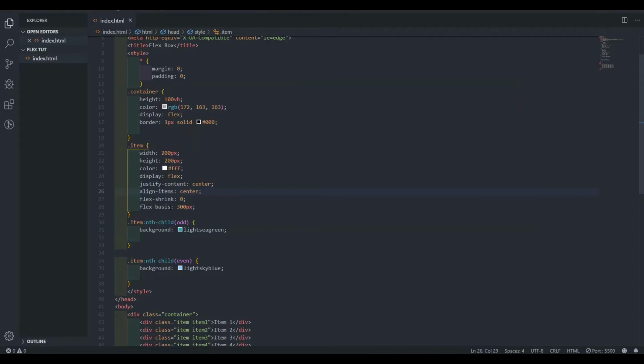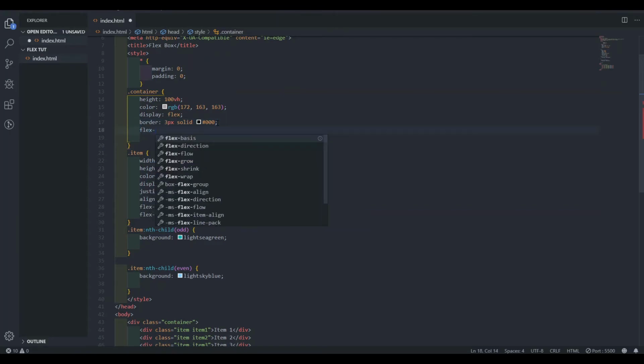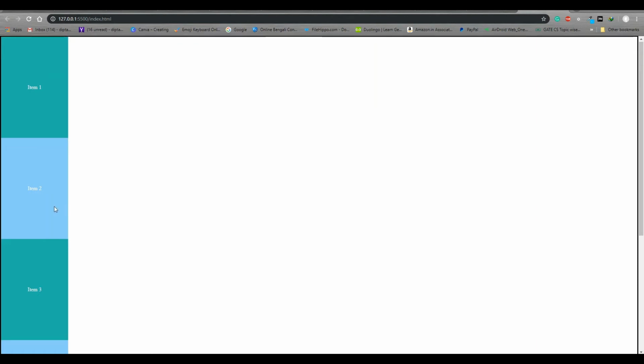It is actually whatever you can say width or height depending on the flex direction. By default the flex direction is row, that means flex basis is working as a width, okay? But if the flex direction is column wise, then the flex basis will work as a height. So let me show you that. You can write the flex direction in the parent class and column. Now the flex basis will work as a height. You can see 300 pixel is the height of every item.